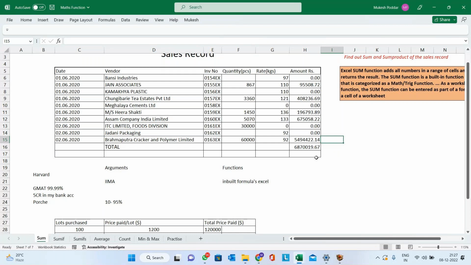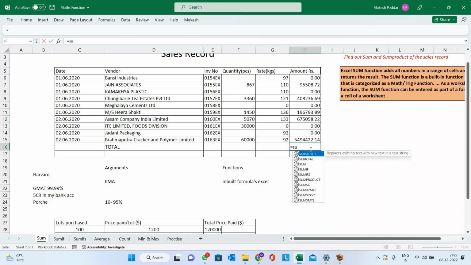So what we will do, we will delete this. Just type equal to, then SUM, tab. Say, for example, we are having a mouse. We will click from H6 and drag it down till H15. You can see the range. This dancing blue portion is called a range. We will close the bracket and click on enter. Everyone is getting 6870019.67.